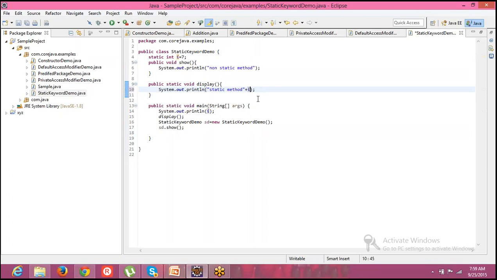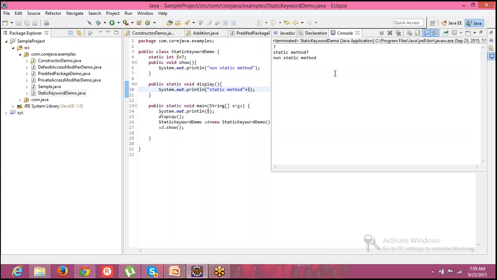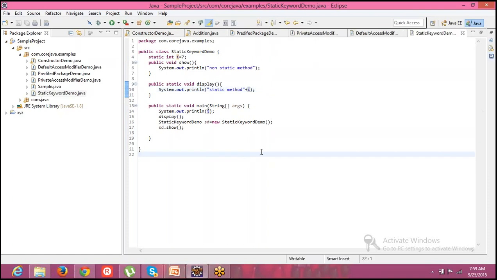Now is there any compilation error? No, right? So what would be my output? I will be getting output, right? So Control S and Control F11. See here, static method 7 you are getting here. There is no issue. So from this what we have to understand is static variables are accessed inside a static method.